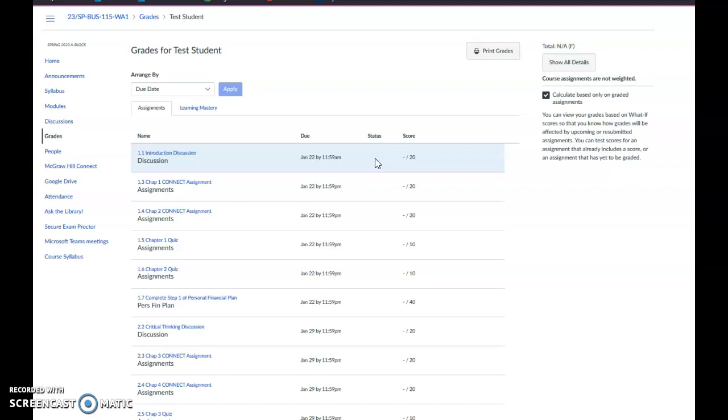There are 2 exams during the semester, during the 8 weeks. One is a midterm exam, and then the other at the end of the course is the final exam. The final exam is a comprehensive final. It covers all the material that we've covered throughout the course.